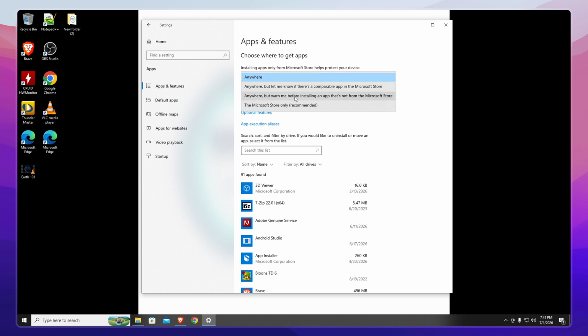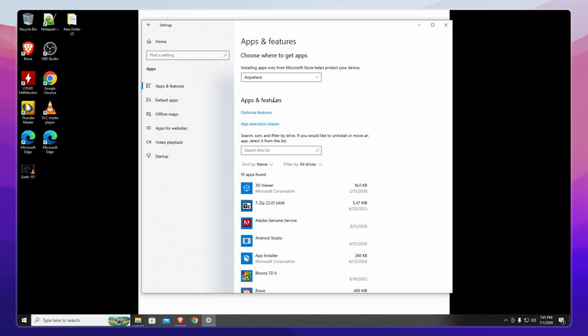For complete freedom to install any software, select anywhere from this drop-down menu. This change allows you to download and install applications from websites, third-party sources, or any location outside of the Microsoft Store without restrictions. And that's it. You've now configured your Windows 11 system to accept app installations from any source, giving you the flexibility to use whatever software you need.